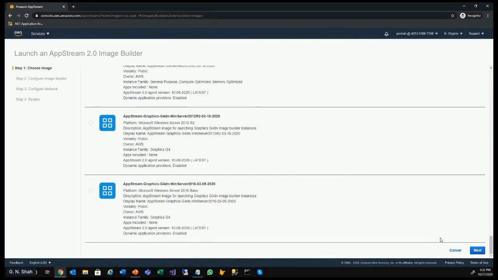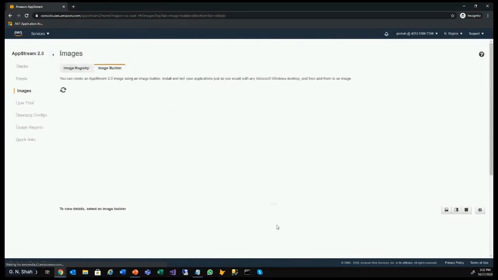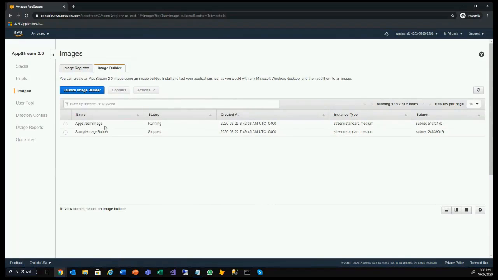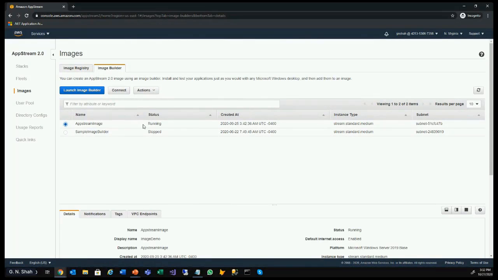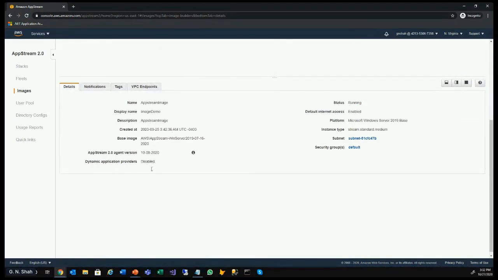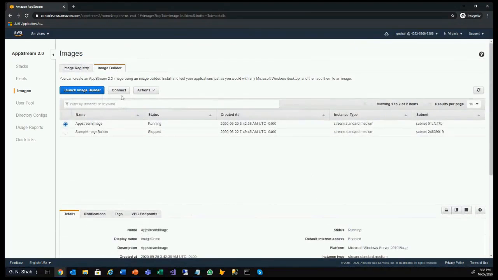Okay, so this is the way you create an image, and I already have an image, because once you create the image, you have to fire up the image, and it takes 10 to 15 minutes depending on the image size you have selected. Then it creates the instance, and then you have to run this image. So once the image is running, then you can connect to it. So I already have that running. I set it up, image demo, and this is running right now. So let's connect this thing.